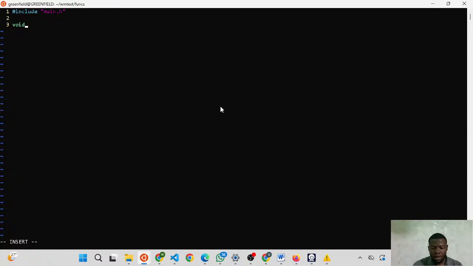I'm going to say void print_alphabet. Void is supposed to take in void. This is the prototype we created, and we said that it's returning void. So that means we don't need a return statement because it's void. What it should do is print something.